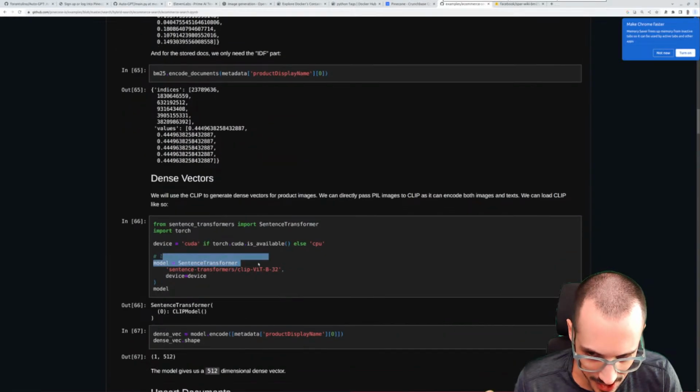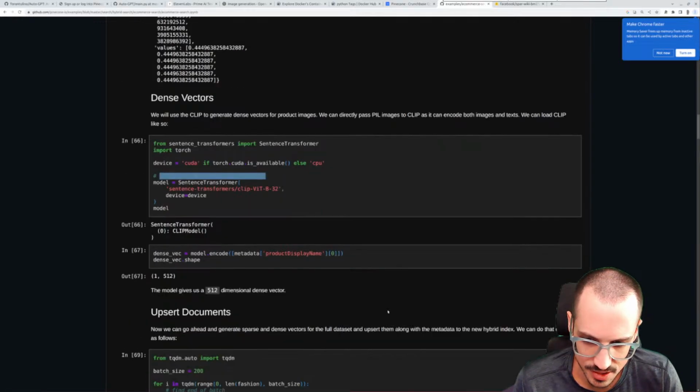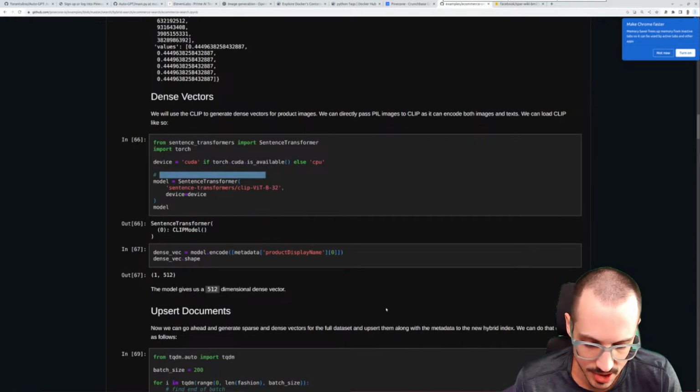Of course, it uses CLIP. CLIP is a very popular image and text model, right? That was contrastively trained in such a way that you can project both text and images to the same embedding space. So you can go from text to image and image to text.